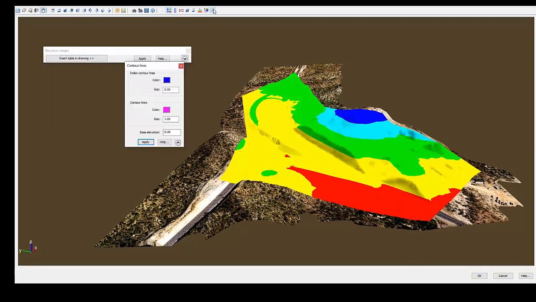Contour lines can be instantly displayed defining contour colors and the gap between them.